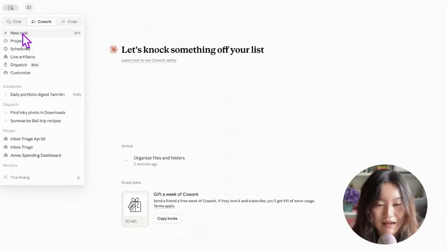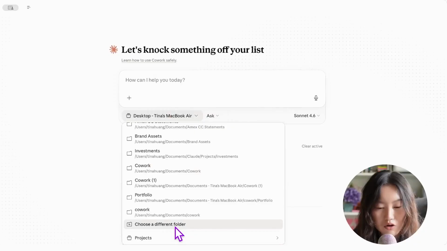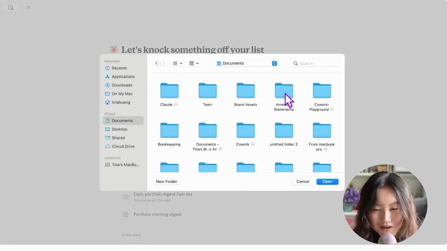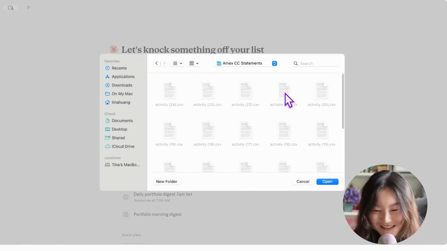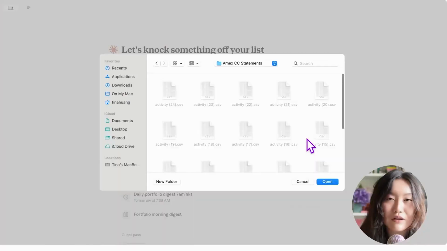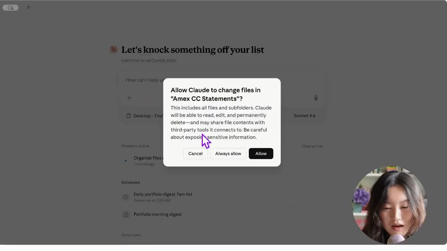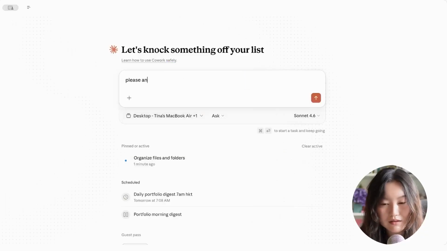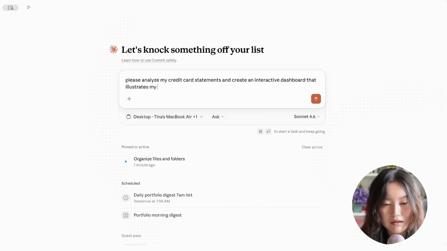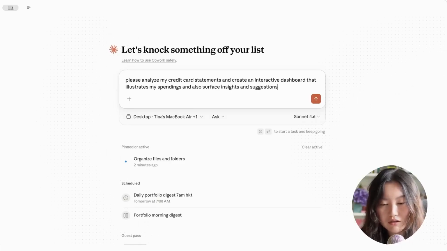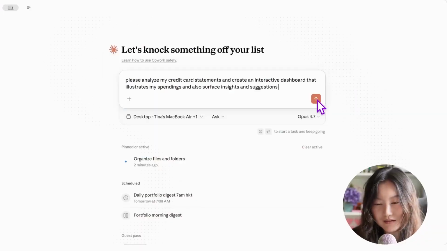While it's doing that, I also want to show you another workflow. So let's click on new task again. This time, I'm going to point Cowork to a different folder, one with my credit card statements. Wow, you're getting to know me so well this video. So here are 24 months of my credit card statements. I will allow it and I will ask it, please analyze my credit card statements and create an interactive dashboard that illustrates my spending and also surfaces insights and suggestions. I'm going to pick the Opus model because this is kind of important, and I shall click proceed.